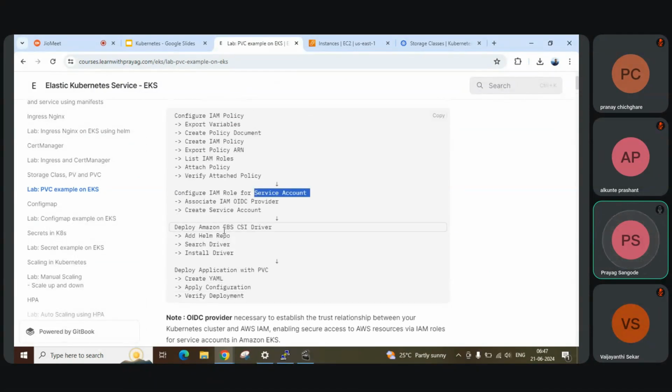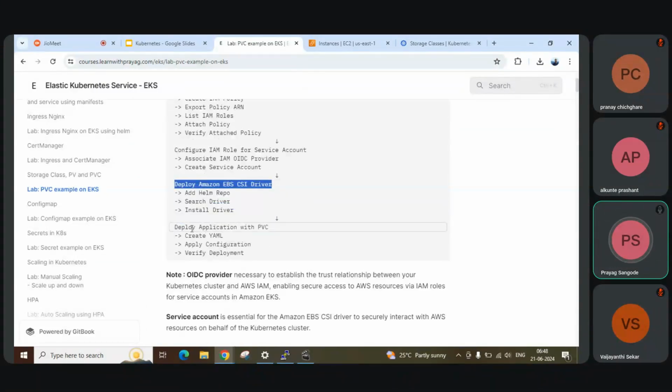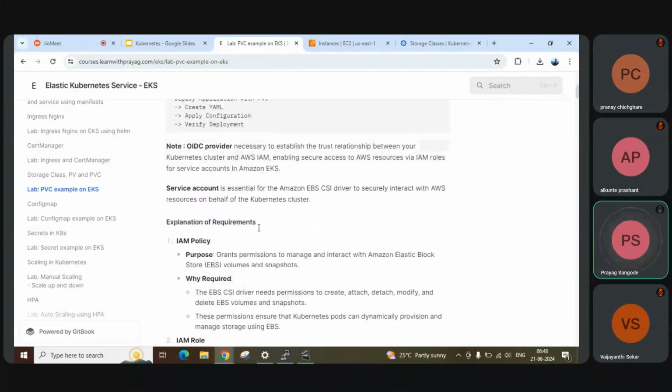Then we will use the CSI, you remember about CSI, container storage interface. So we'll be using a driver for EBS volume. By default, the volumes which we'll be creating using EBS won't be attached automatically. For that we'll need a driver, so that driver also we'll deploy. Then we'll deploy an application which will ask for a PVC, and all the data will be stored on that PVC.